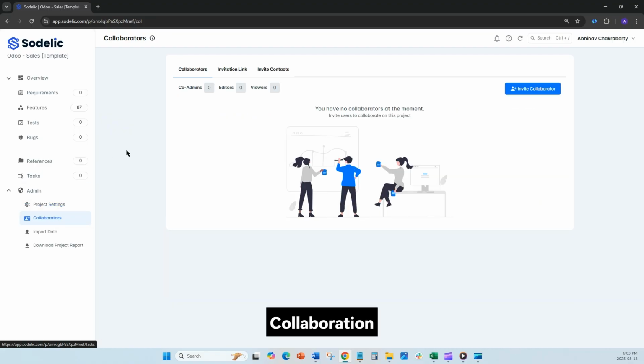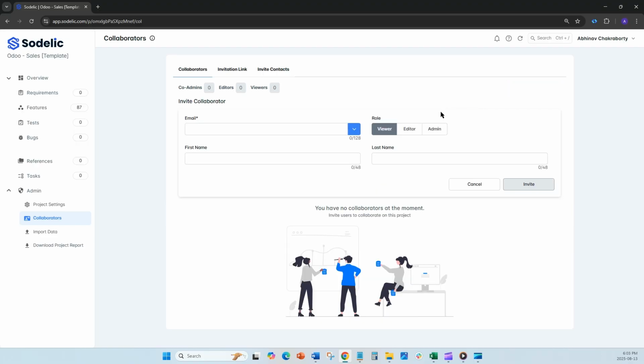Sodelic is ideally built for collaboration. So right from the admin panel, you can invite all your stakeholders, clients, team members, developers, and you can assign them roles.